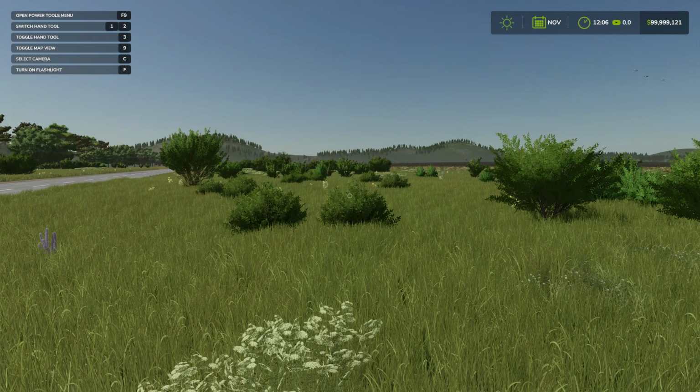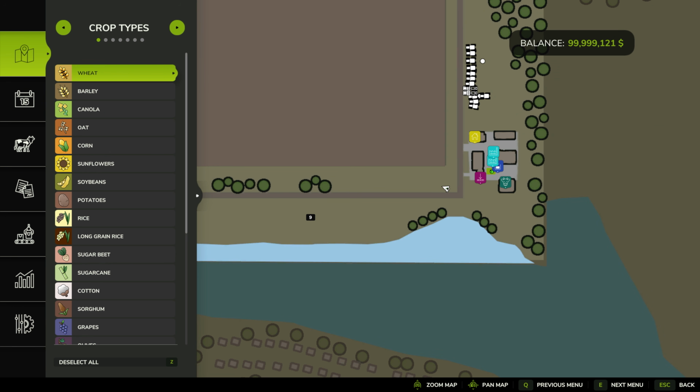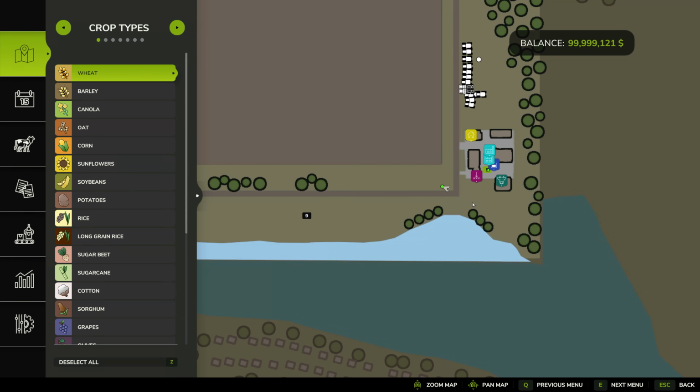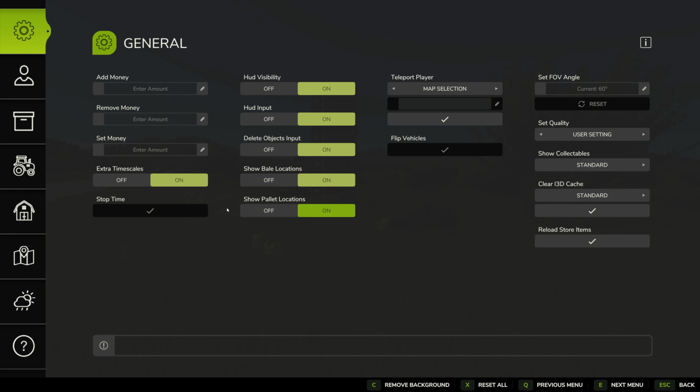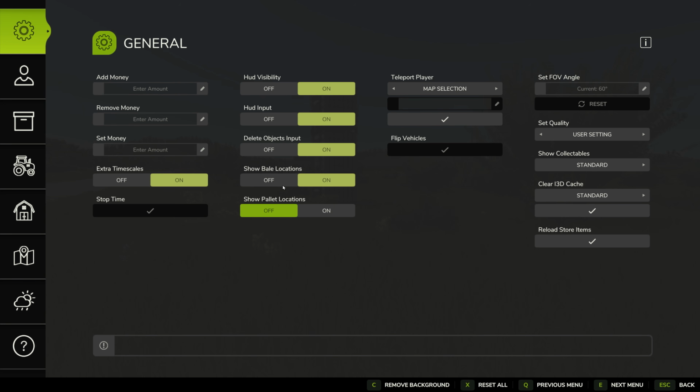If I hit F9, just spawn in pallet of, it doesn't matter, sure. If I look in here, right there, I can see where they're at. There may not be any way for me to see what it is. It doesn't look like there is, but it still shows you where they're at on the map, which is super helpful. Which if I turn that off, it's going to be gone on there. And it's going to work the same exact way with bales, which is pretty cool.